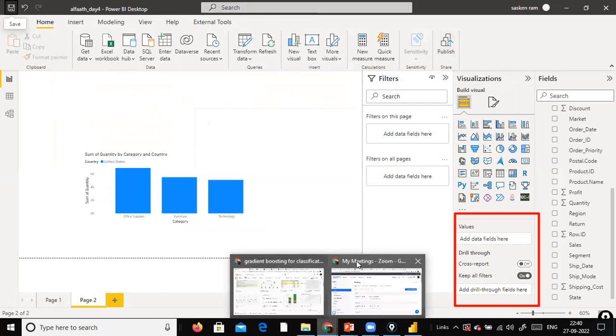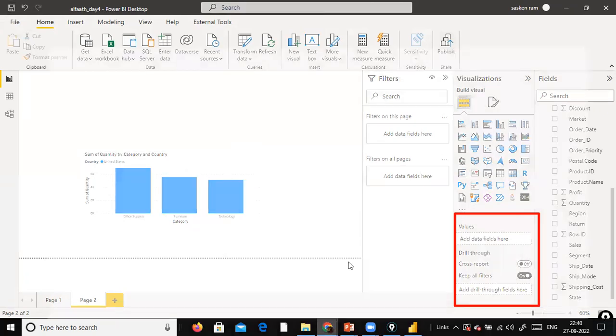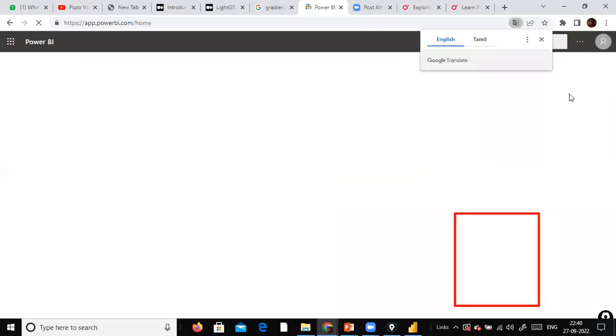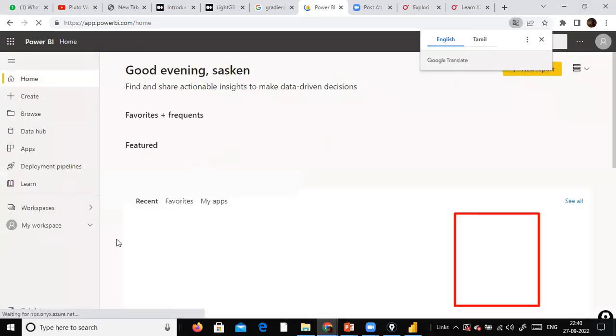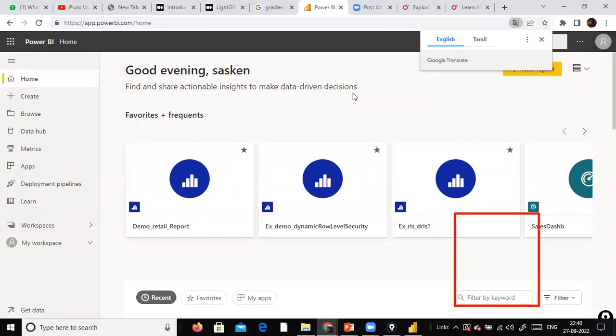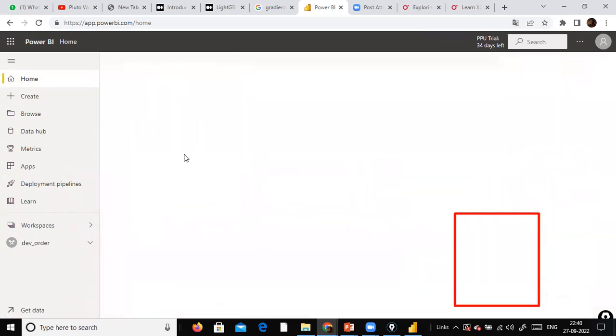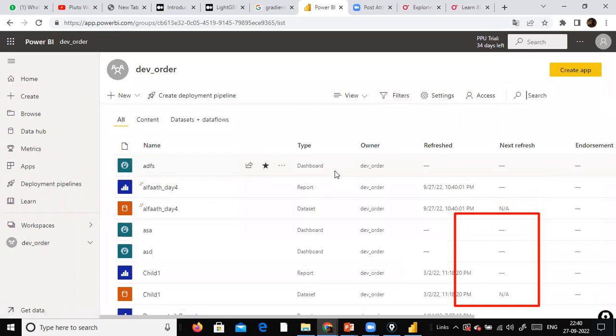I'll show you in my cloud where it got published. You need to go to app.powerbi.com and this is your cloud, the Power BI cloud service. I have created the workspaces here. It's nothing but your folder name, dev underscore all. This is where I just now published this report, Alpha day 4. Look here, it is there. Along with the report, the data also got published automatically.